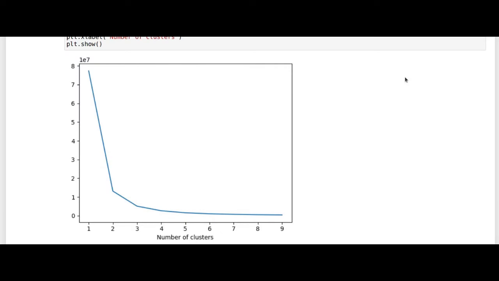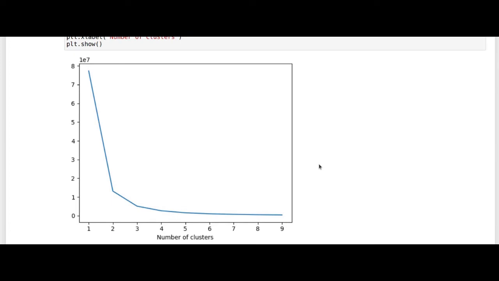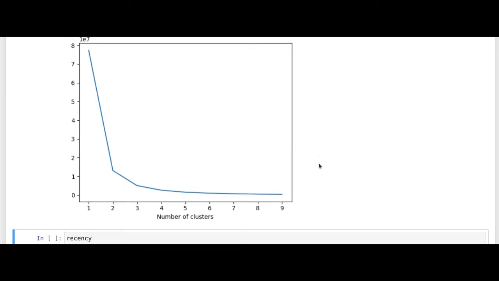So we get a plot like this. On the x-axis you have the number of clusters, and on the y-axis you have the squared error, and you can see how the squared error decreases with the number of clusters. Obviously with more clusters the squared error will keep reducing, or it will plateau after a certain point. The elbow method says that wherever there are big changes, that would be the ideal number of clusters which we require.